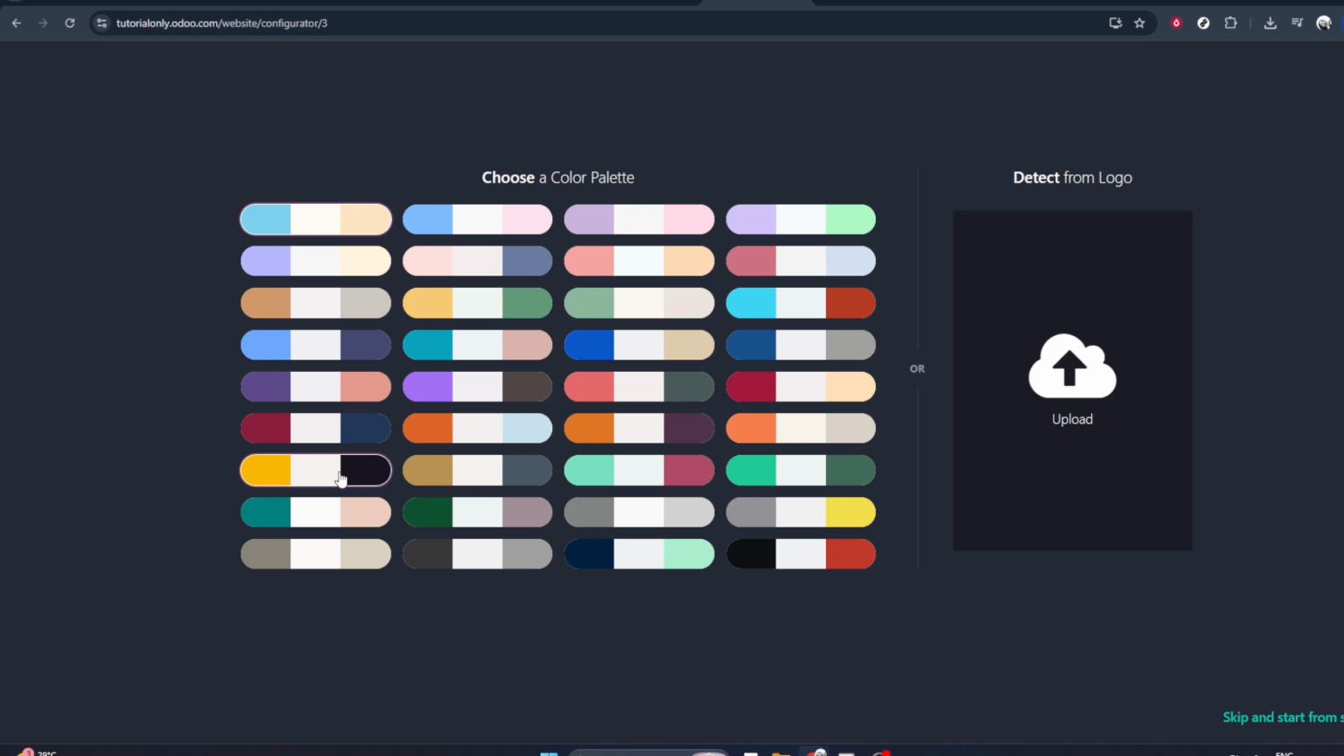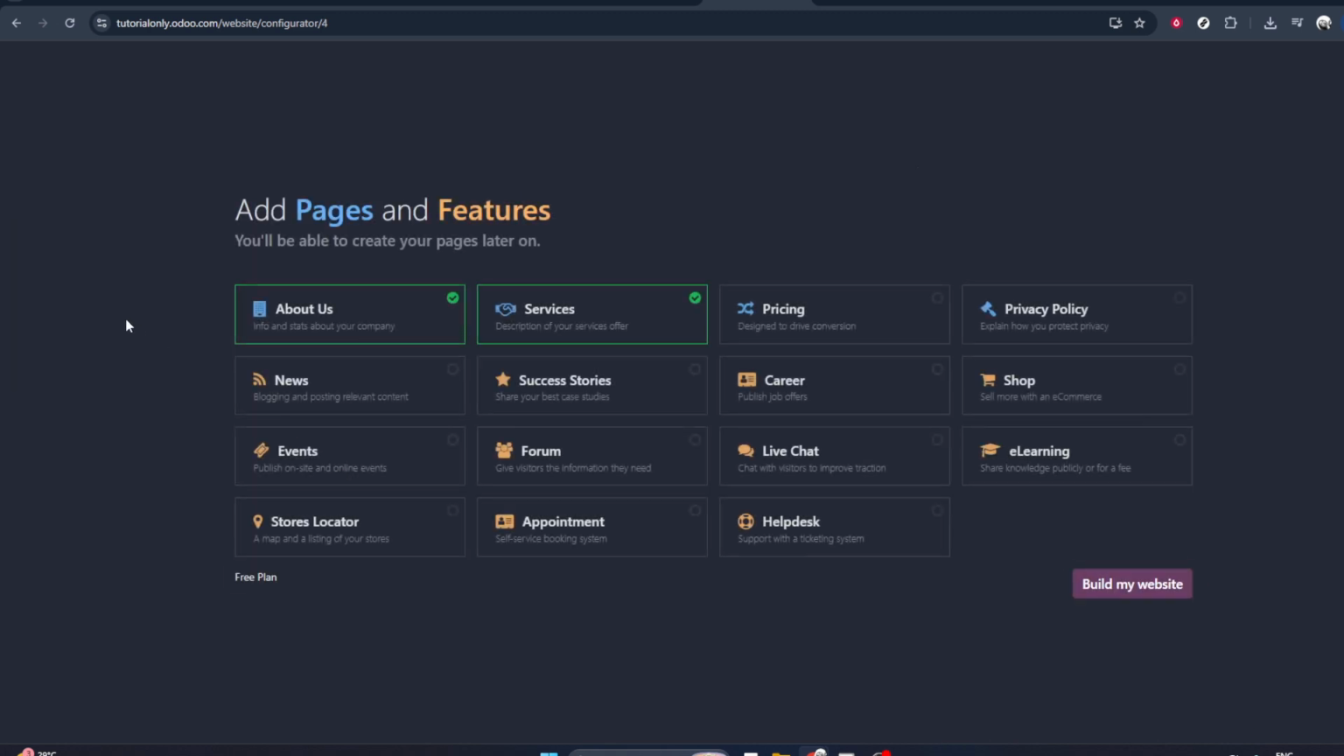You'll then see a step where you can select a color palette for your site. Choose a set of colors that fits your branding or the mood you want to create. You can always refine your design later, but picking a good palette now will give your site an immediate, coherent look. After that, you can add pages and features for your site.